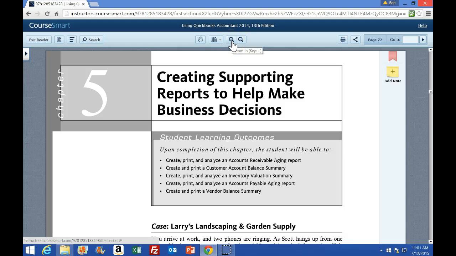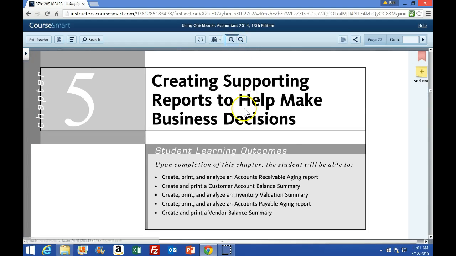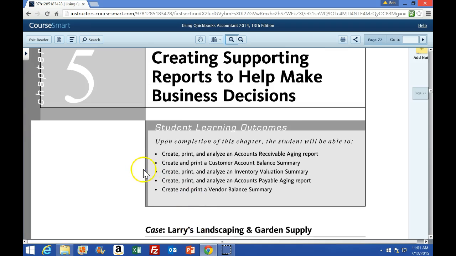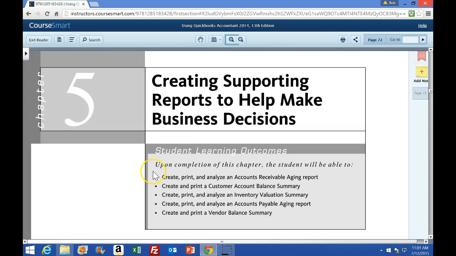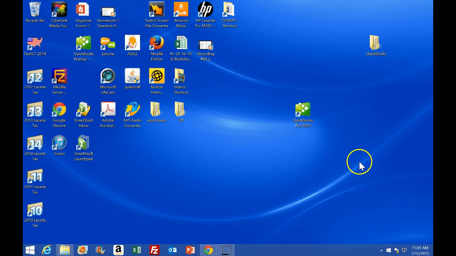Hello, in this lecture we will take a look at Chapter 5 and we will be working once again with Larry Landscaping. This will be the last chapter that we will be working with Larry Landscaping, so you want to make sure to take full enjoyment of Larry Landscaping in this process. First thing we're going to do is open the Larry Landscaping, which we should have down at this point.